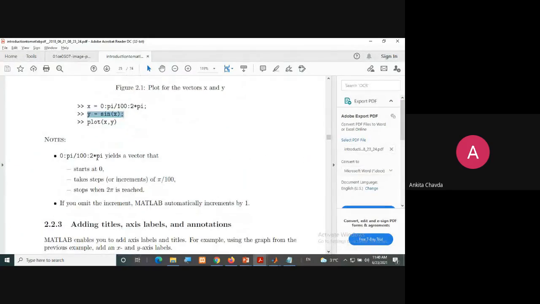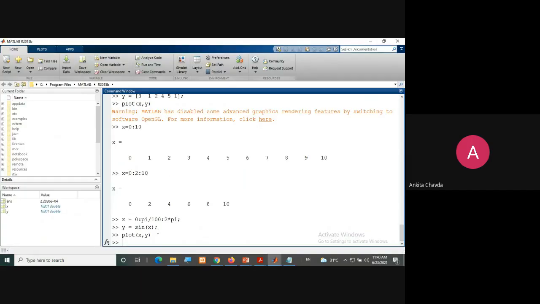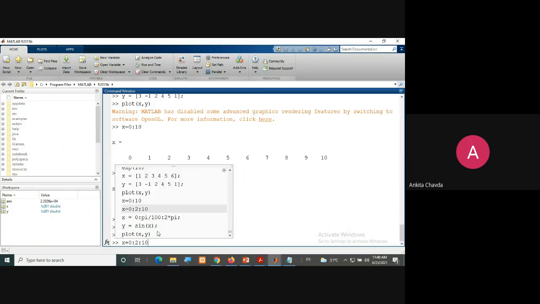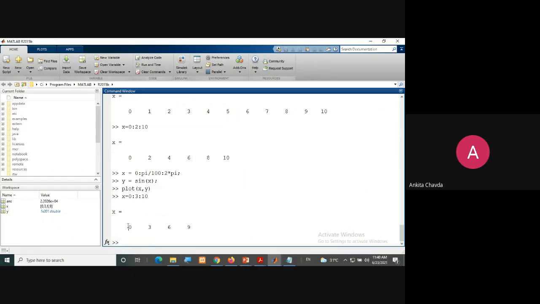So here again I'm showing you that I'm starting with 0, so it starts at 0. Then it takes steps or increments of pi by 100. So this is your increment. And it will stop when 2 pi has been reached. Say, for another example, same x, but here now I'll write 3. You can check how many numbers there are: 0, 3, 6 and 9. But when we reach 10, we will stop there.